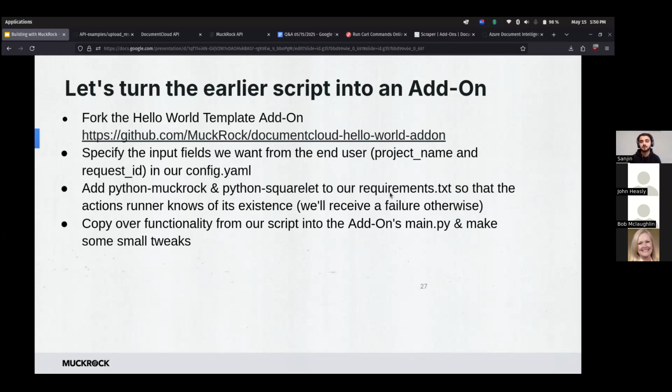Maybe we want to give the user some idea of what progress we've made on the add-on. Maybe we want to send the user an email after the add-on run has succeeded or failed. Things like that.